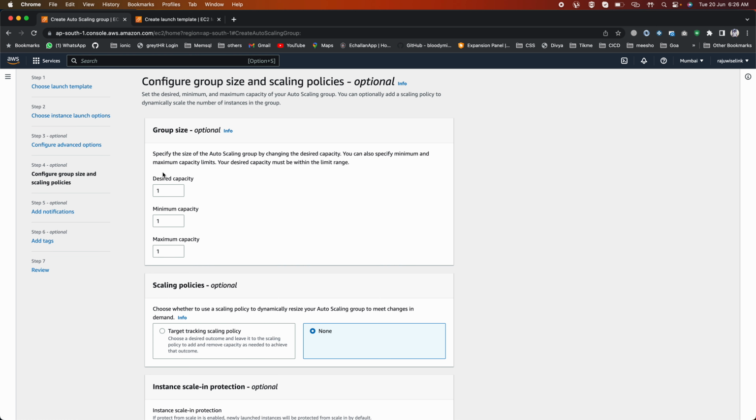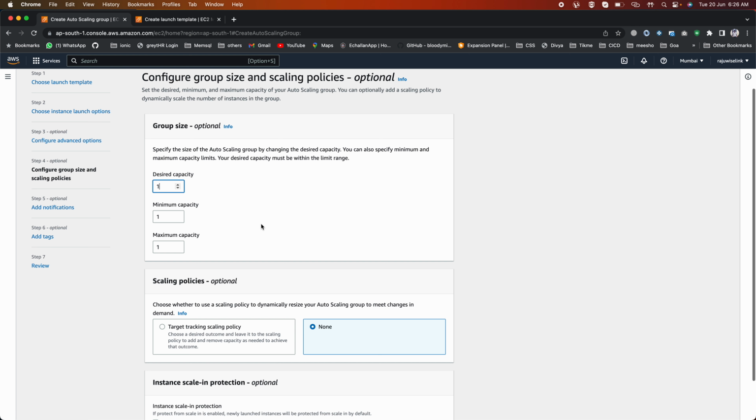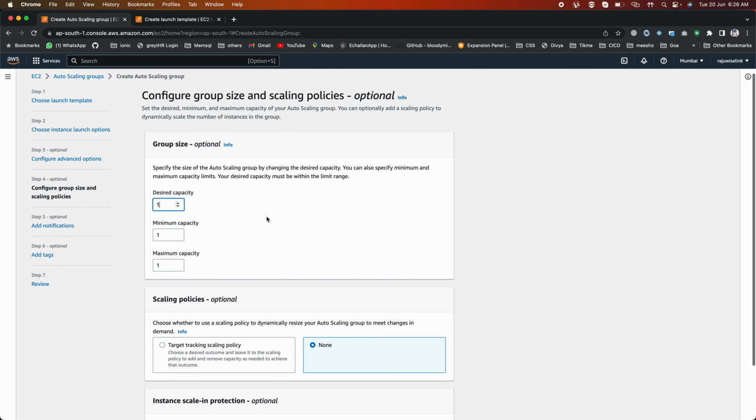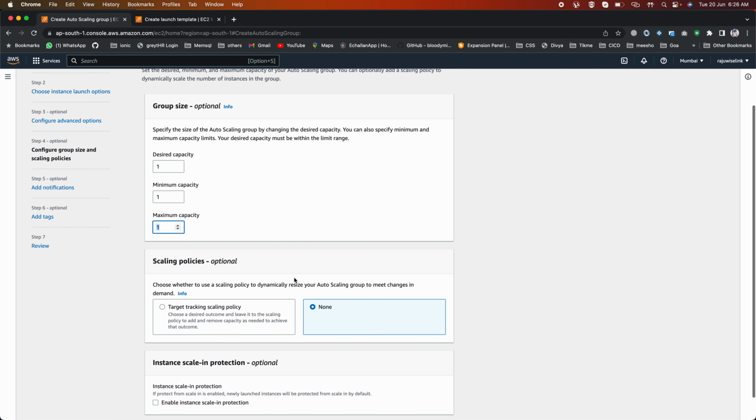Here we need to give the capacities. We have seen the minimum, maximum and desired capacities for the auto scaling group, and we need to provide them here. For now I'm keeping all of them as 1, so my desired capacity is 1, minimum is 1, and maximum is 1, so that one instance is running for this auto scaling group. If I want 2 or 3, I can mention more here, and we'll see that also.